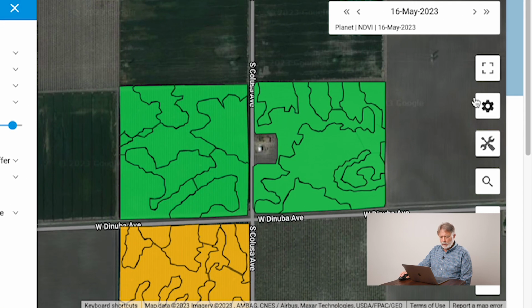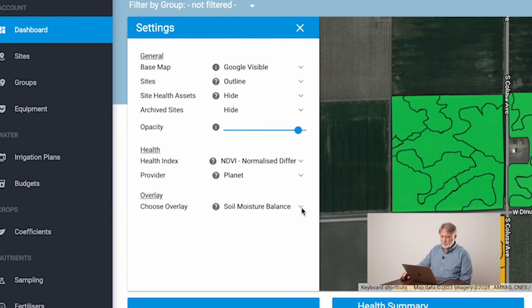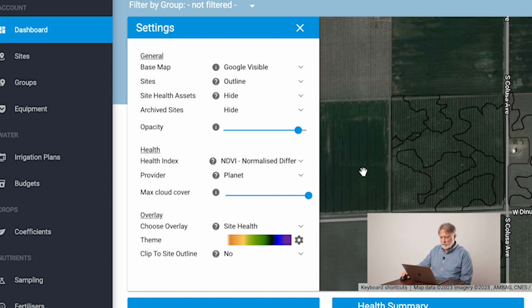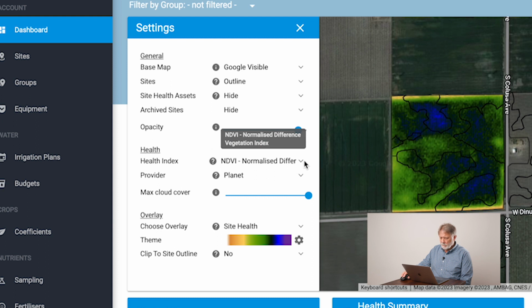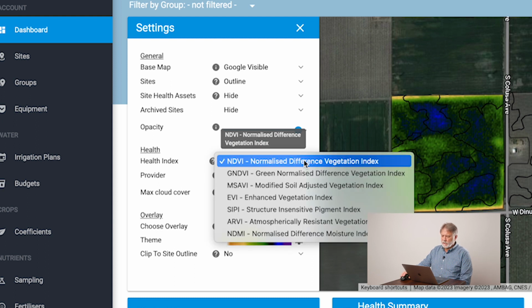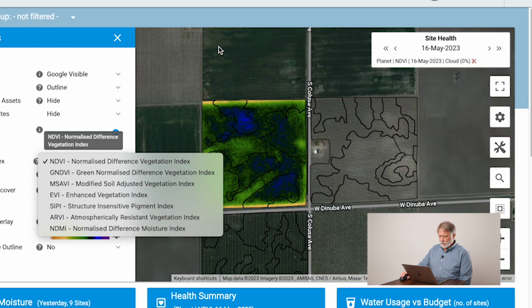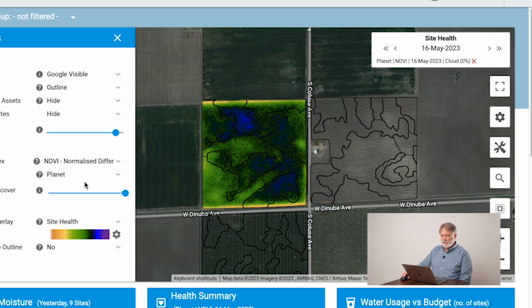If we go over here, we can also, instead of displaying soil moisture balance, display site health. And site health is a measure of the NDVI. There's actually multiple indices that we can choose from. In this particular block, we have Planet imaging, which is a high-resolution image that's taken every day. That daily drumbeat of imaging provides a management tool that's actionable.